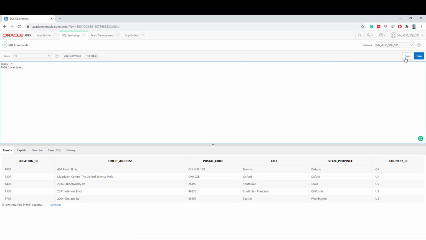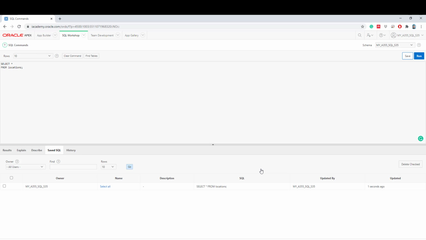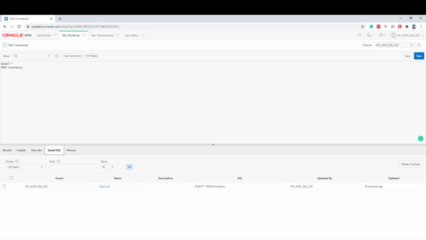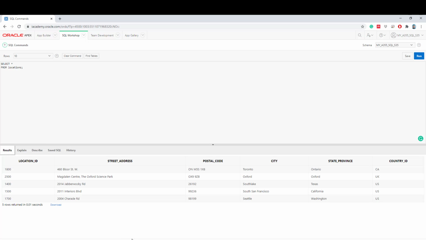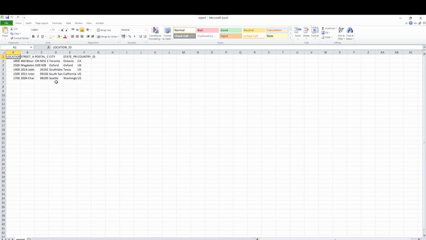If we save the SQL statement, for example select all, you can reuse it in the future. You can see the results and check the Saved SQL. If you want to download your result, you can click here, and the CSV report will show. This is the result.